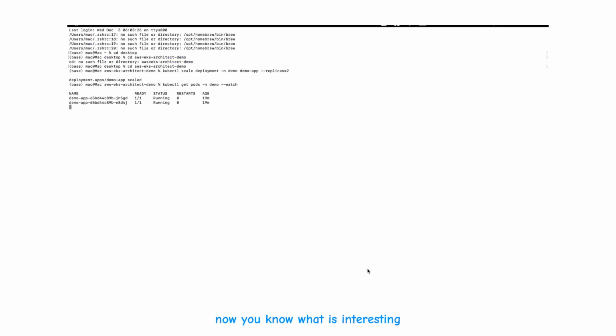Now, you know what is interesting? During this deployment, I hit a classic learning moment. First, when I tried to watch everything deployed at once, the tool said, hey, I can only watch one thing at a time. Then when I asked for 3 copies of our app, the system said I can only fit 2 comfortably on this demo setup.